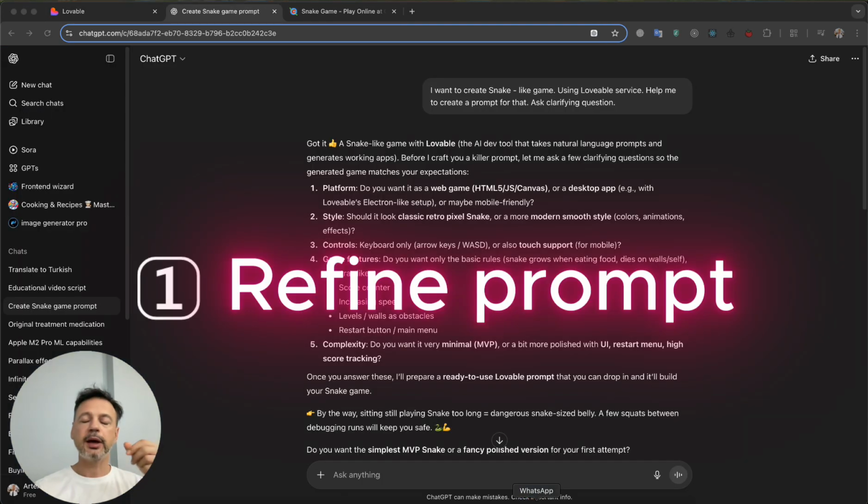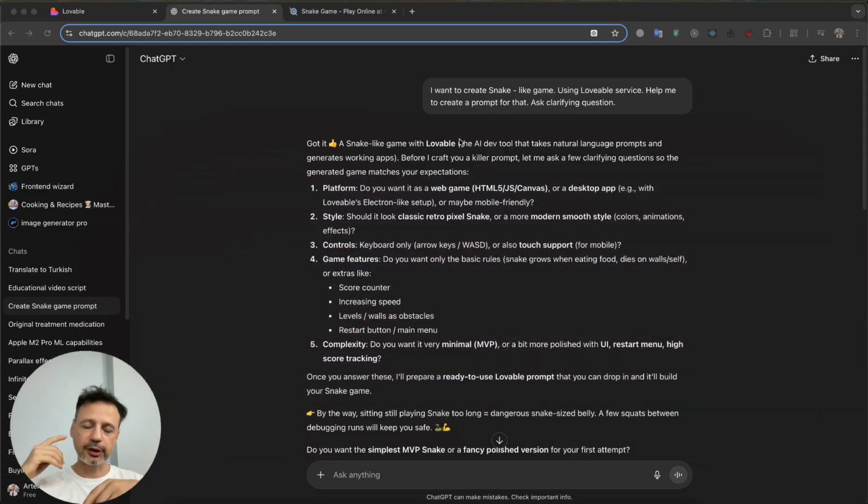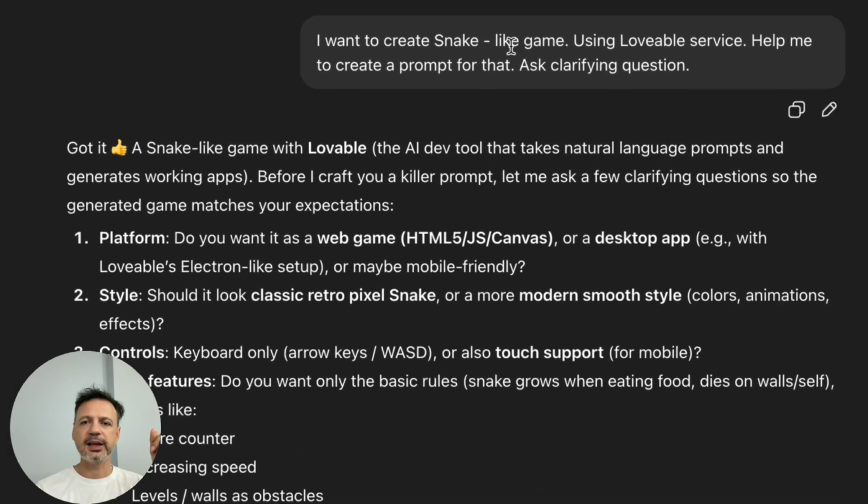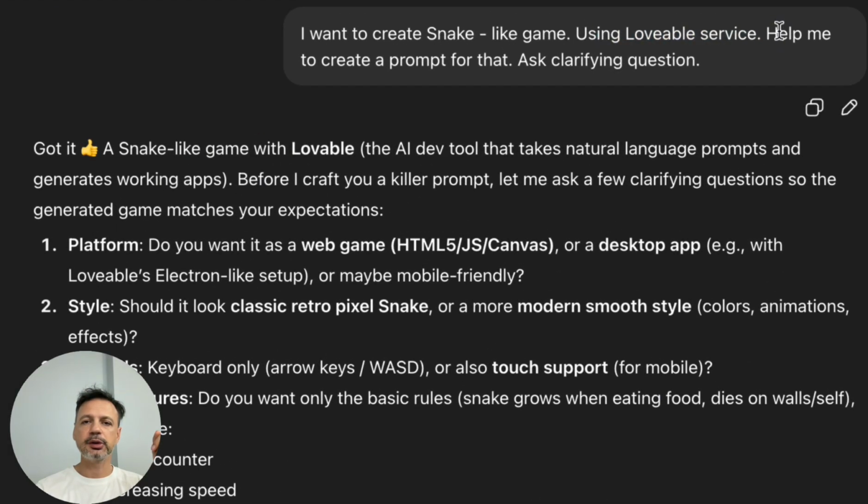But first, we have to refine our prompt. This is the first trick. Because Loveable will build your application right after you make a first prompt, it definitely will lose something you want to see. So let's refine our prompt first using, for example, ChatGPT. And this is my prompt. I want to create a snake-like game using Loveable service. Help me to create prompt for that.